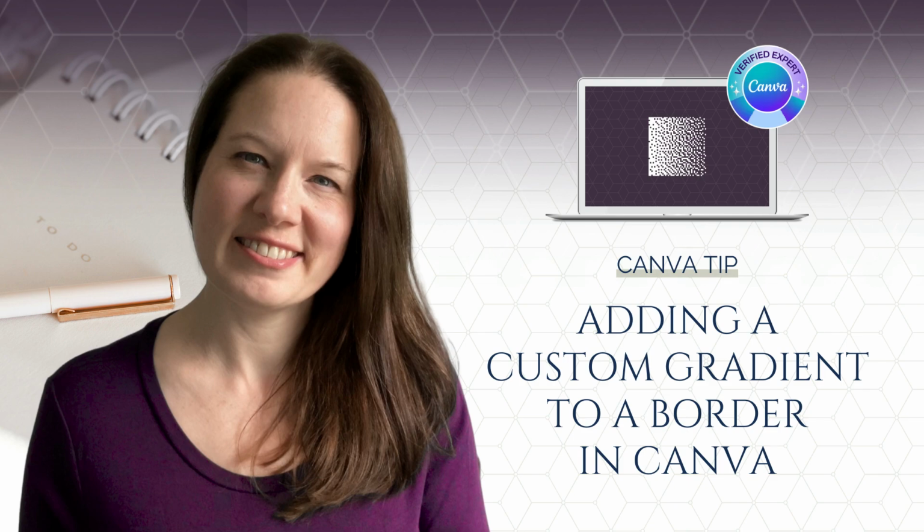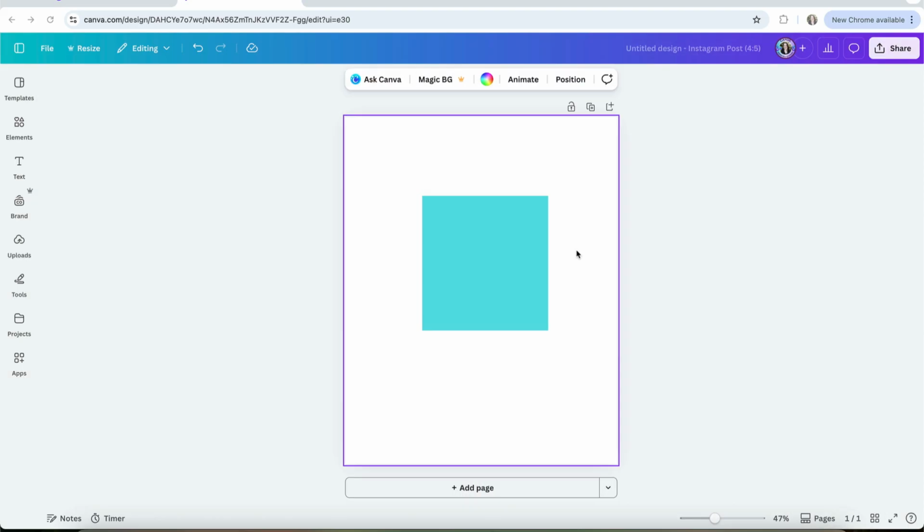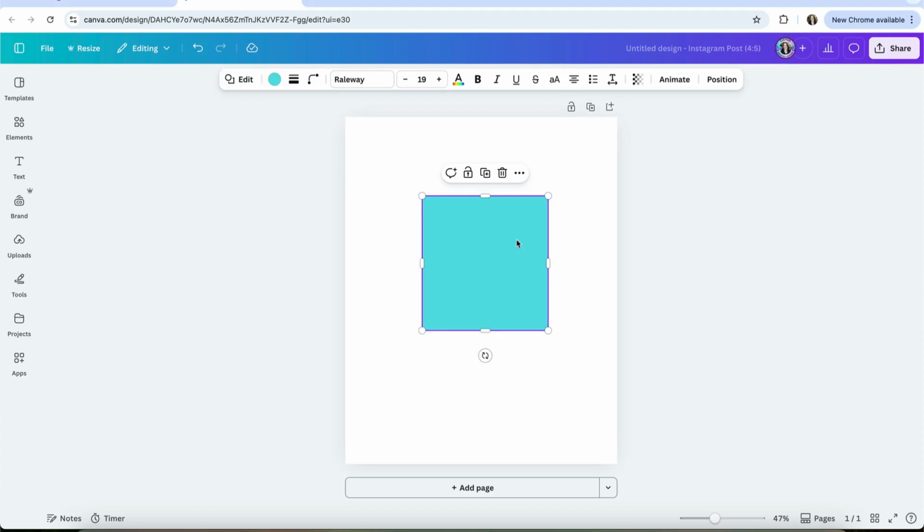If you want something a little more interesting than a solid outline around an element, you can apply a custom gradient directly to a border in Canva. Gradient borders work on shapes, photos, and videos, and they're a simple way to add depth without overwhelming your design. First, let's look at adding a gradient border on a shape.